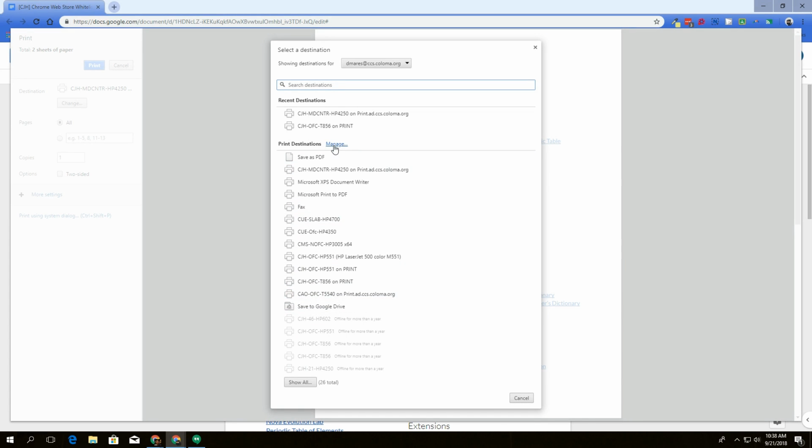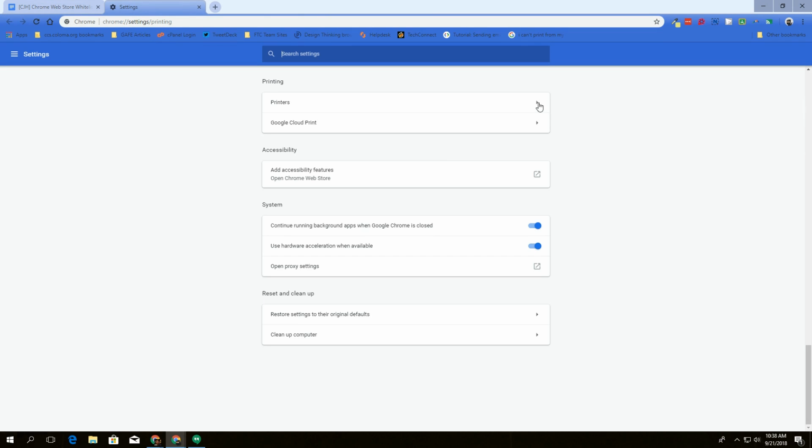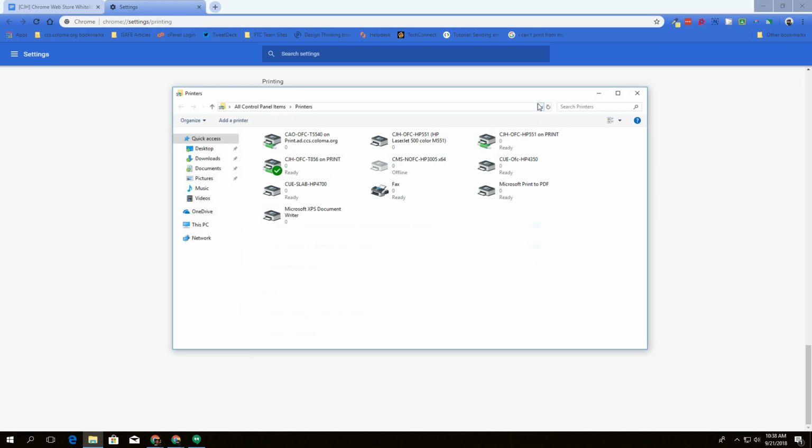So what I'm going to do is go Manage. In the middle, it's a link. Once I click Manage, I'm going to then click on Printers. When I click on Printers, it's going to pop up the Windows Printer service. It's going to show me all of the printers that are located on my device that I have access to print to at this time.